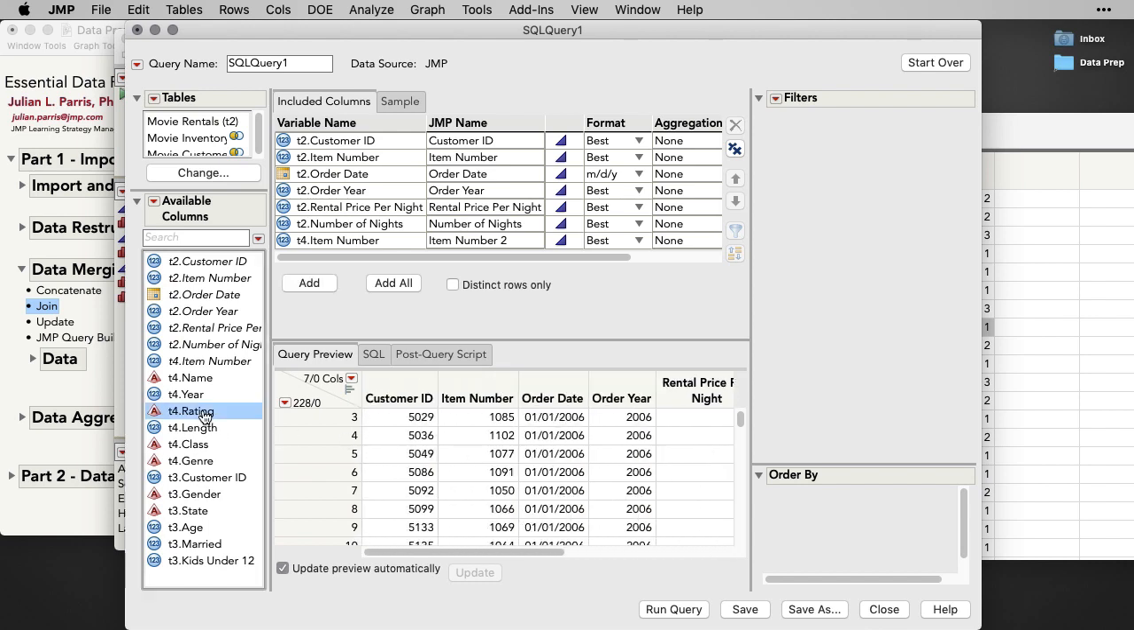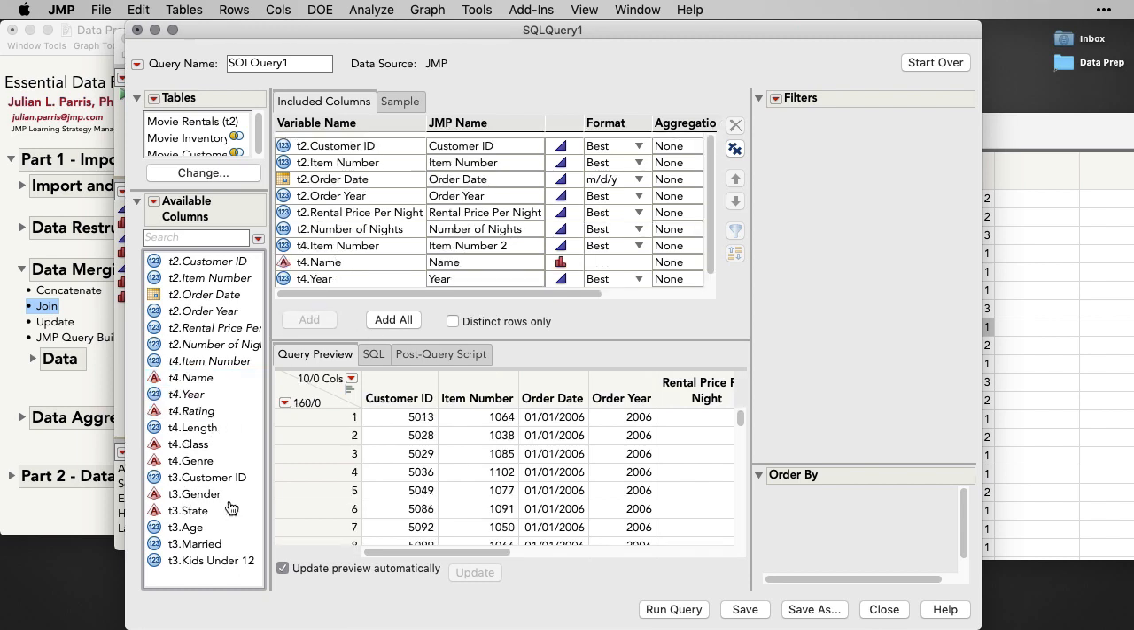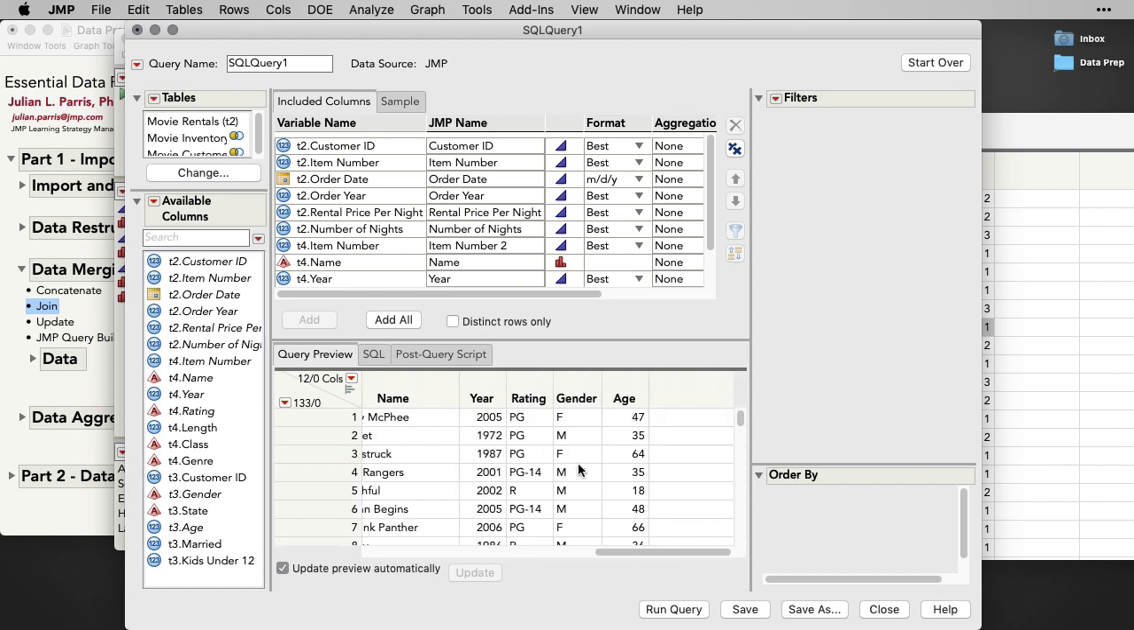But let's say I also want the rating of the movie, the name of the movie, year of the movie, rating of the movie. And I also want, let's do the gender and the age of the people. So those last two are coming from a totally separate table than the inventory table, but JUMP knows how to match because it's matched on that customer ID.